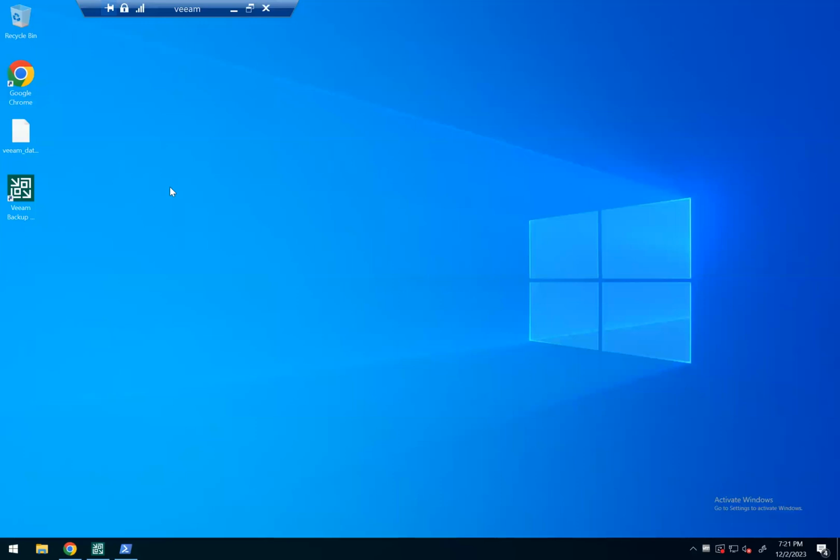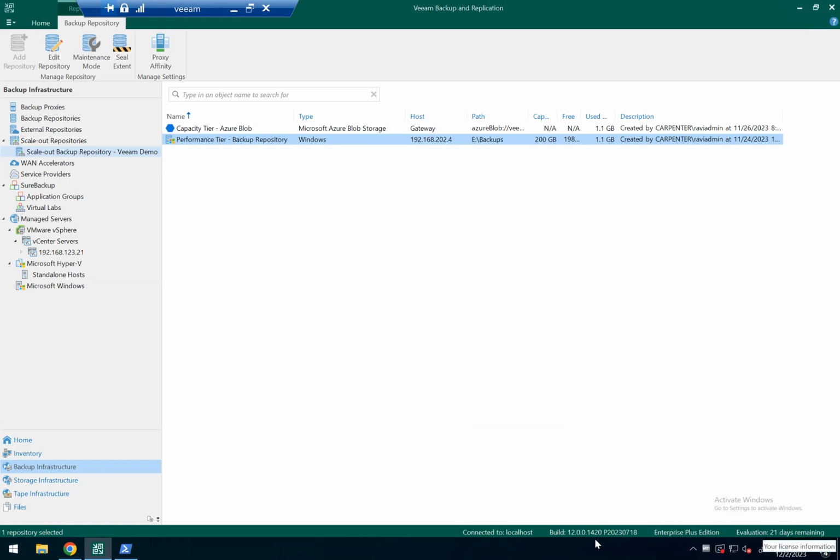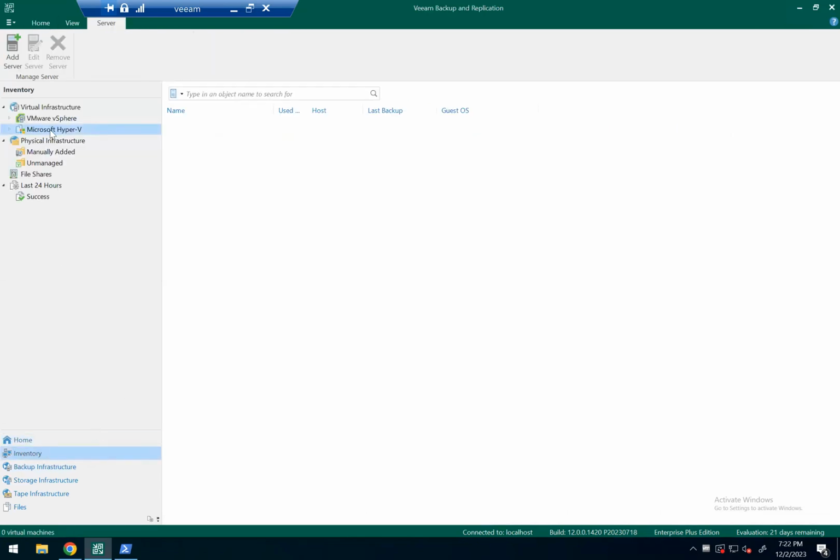So this is my Veeam host. And what I've got here is a simple one. As you can see, it's an Enterprise Plus edition, and I have like 21 days left. It's version 12.0. So first thing, if I go to my inventory, I've added my vSphere environment. So my vSphere environment is here and my Hyper-V environment is here. These are my virtual infrastructure, which has been added to Veeam for taking backup.